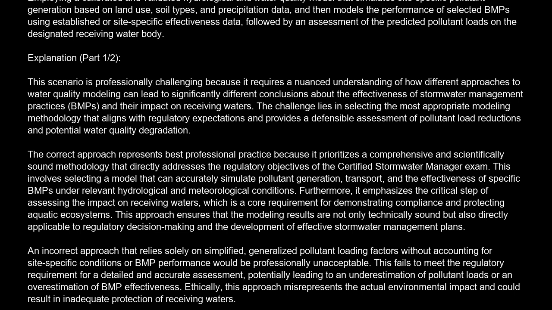This approach ensures that the modeling results are not only technically sound, but also directly applicable to regulatory decision-making and the development of effective stormwater management plans. An incorrect approach that relies solely on simplified, generalized pollutant loading factors without accounting for site-specific conditions or BMP performance would be professionally unacceptable. This fails to meet the regulatory requirement for a detailed and accurate assessment, potentially leading to an underestimation of pollutant loads or an overestimation of BMP effectiveness. Ethically, this approach misrepresents the actual environmental impact and could result in inadequate protection of receiving waters.